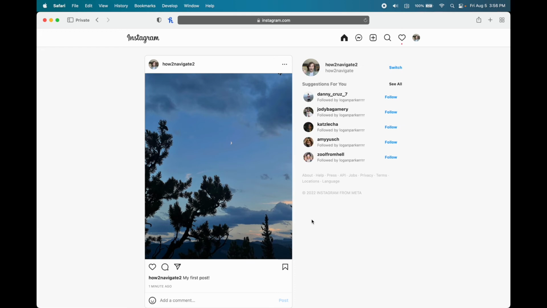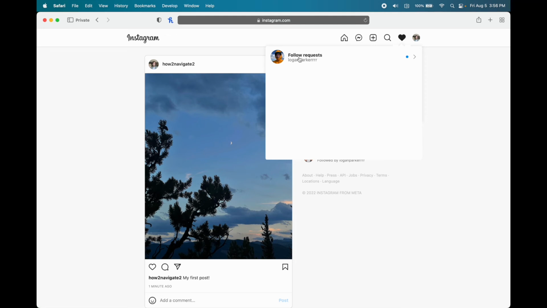Speaking of people following us, it looks like we have a new notification. You can tell you have a notification because there will be a red dot underneath the heart icon. In order to view what that notification is, we need to click on the heart. In here, we can see that we have a new follow request from our good friend Logan.